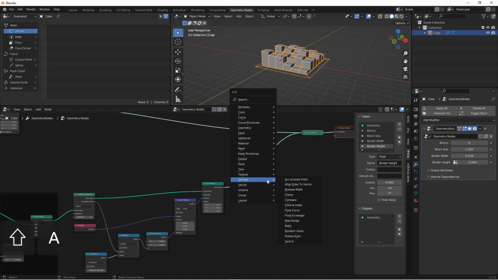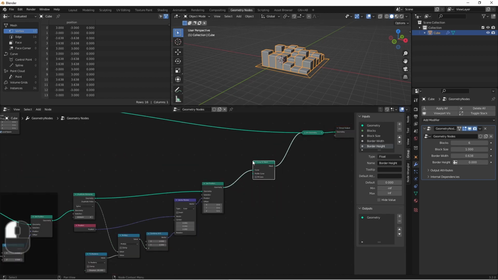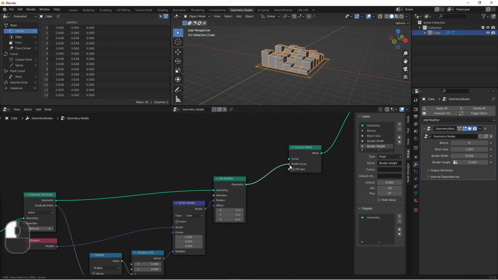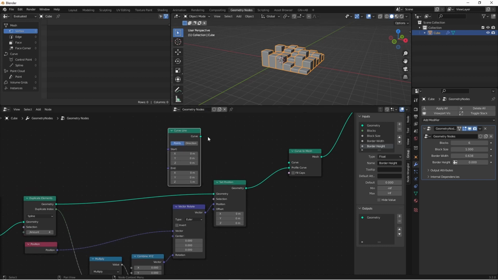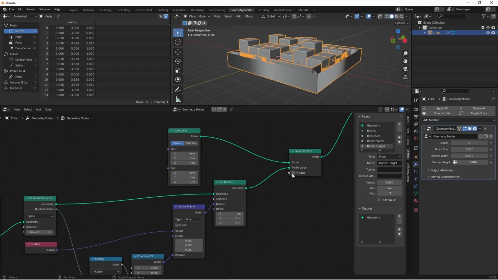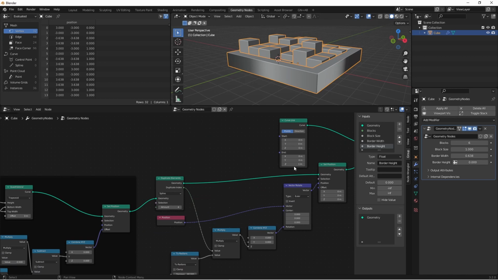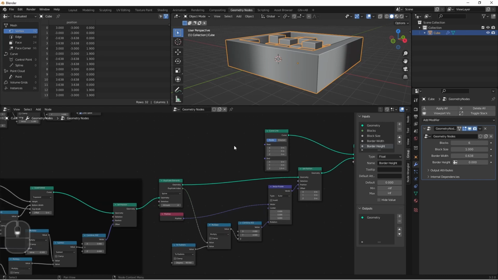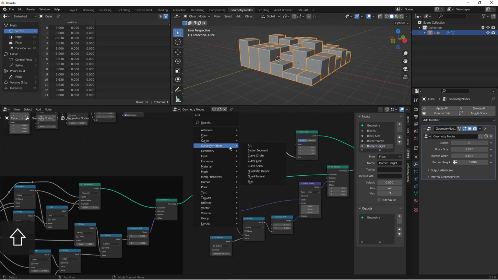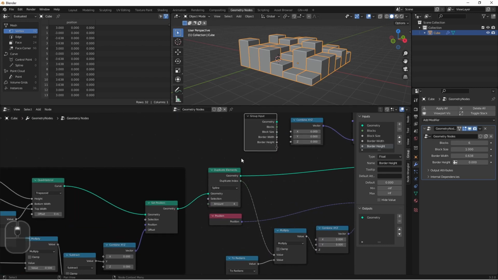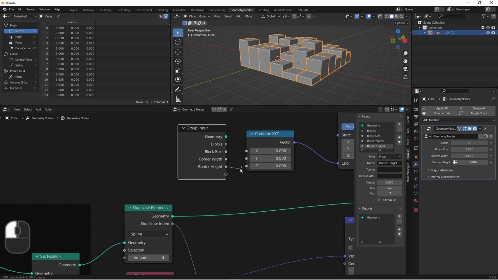That can be simply done with a curve to mesh node. Our trapezoids are going to be our curve profile, and our curve will be a curve line. We'll want the fill caps option on, and then we'll want to set the Z height. And since we're in points mode with start and end, it's already starting at 0, 0, 0, and then only going in one direction. So let's go ahead and add a combined vector node here. I'm going to add my group input again and plug in the border height to the Z.